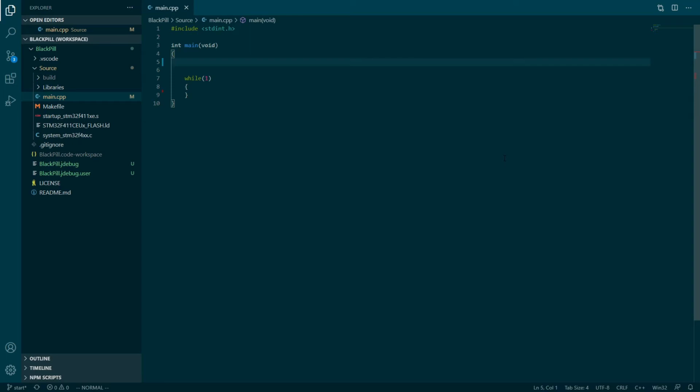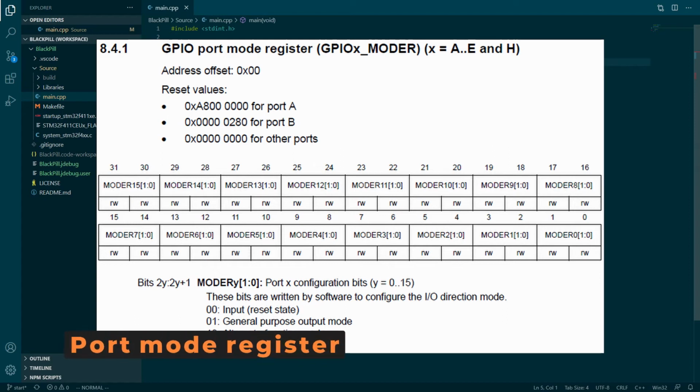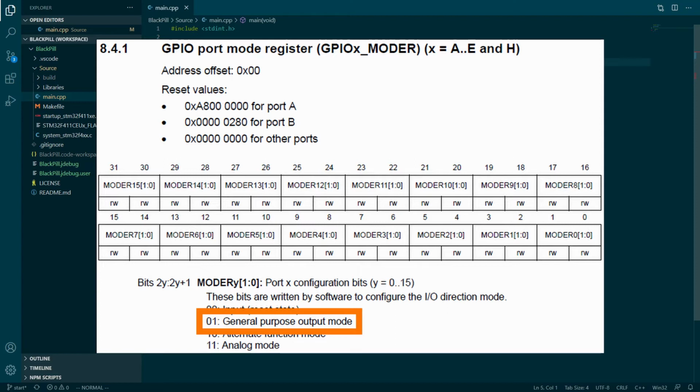We have to configure three things in order to light up our LED. First, we have to set the PC13 pin to output mode. For this, we will use the GPIO mode register. We can see that in order to set the output mode, we need to set bit value 1. Additionally, this value has to be written in the proper place. It is bit 26 and bit 27.